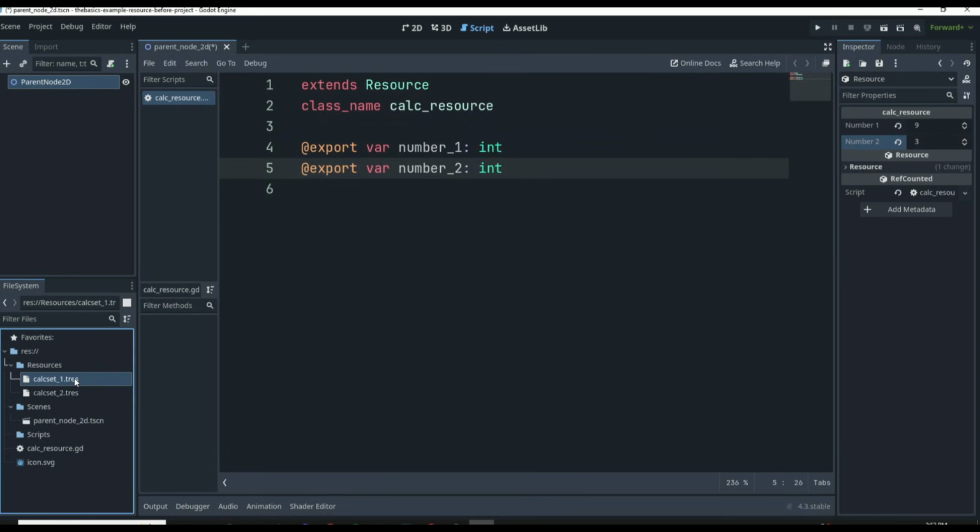you're going to see that we're going to have two different calculator sets. If we go to calculator set 1, we have 4 and 7. Calculator set 2 is going to be 9 and 3. We have two different files and they store different values. So these are basically our two different data containers. But how do we use this within other nodes?